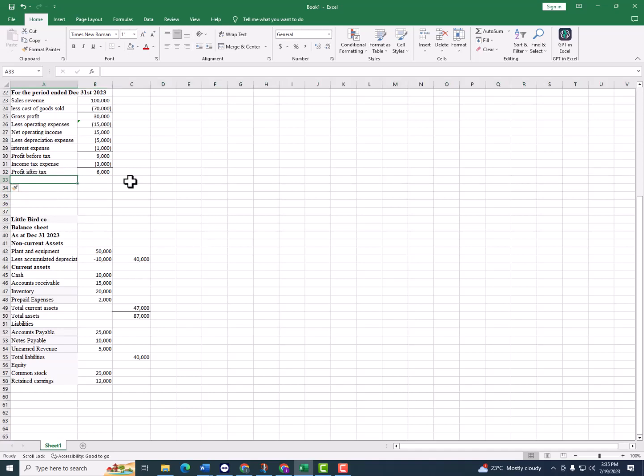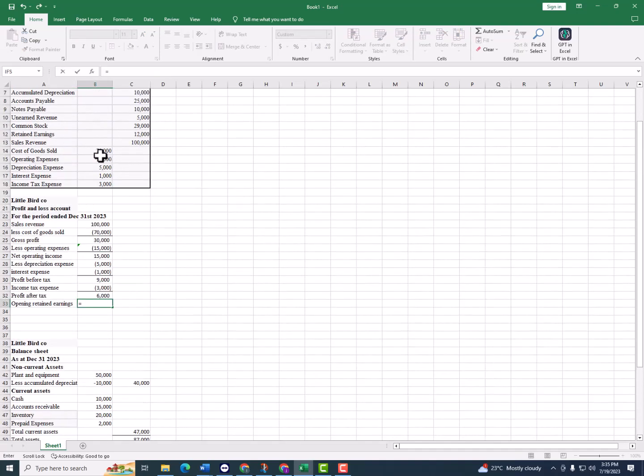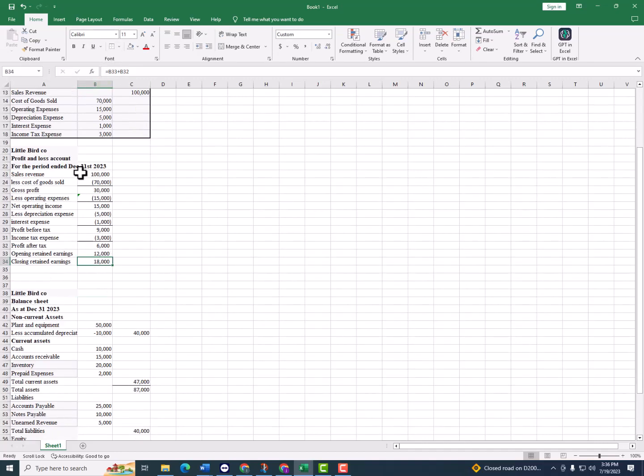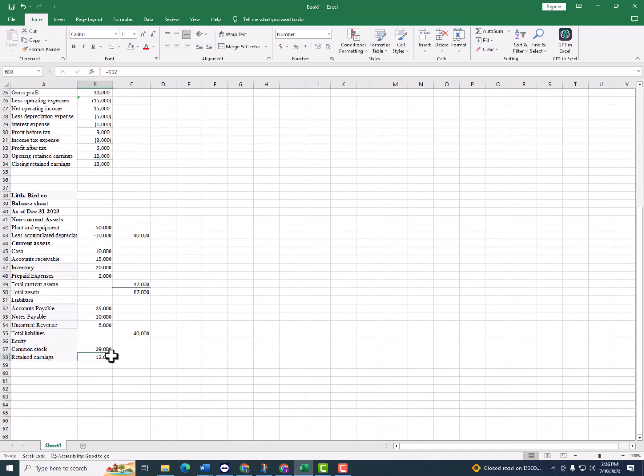So we had the profit after tax for the period. Here we can introduce opening retained earnings. With the opening retained earnings equals, we have the retained earnings here. So we have closing retained earnings, which is simply this plus this. Let us introduce a top border. Click on that cell and then hit top border. So we have 18,000. For our retained earnings, we will refer to that, equals B34. That's our retained earnings.